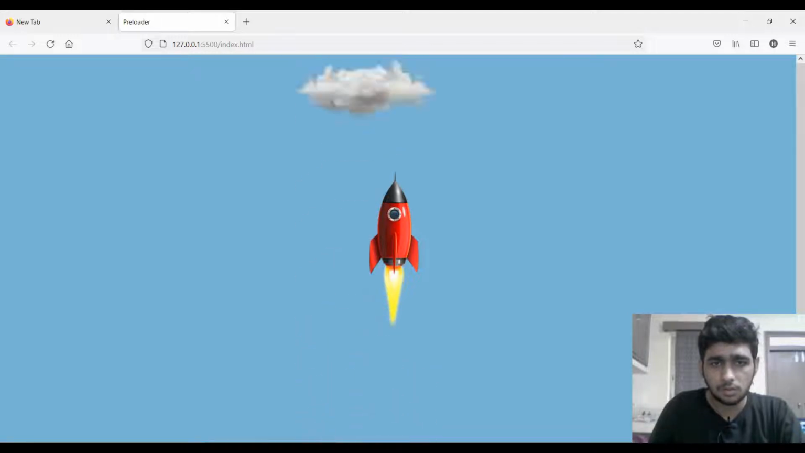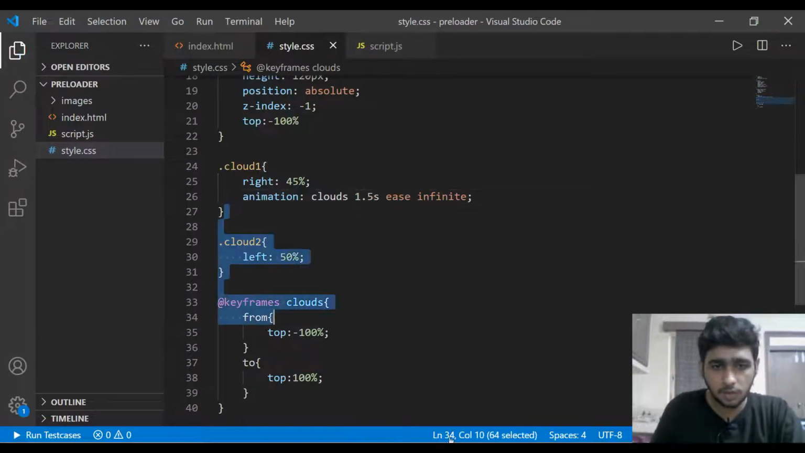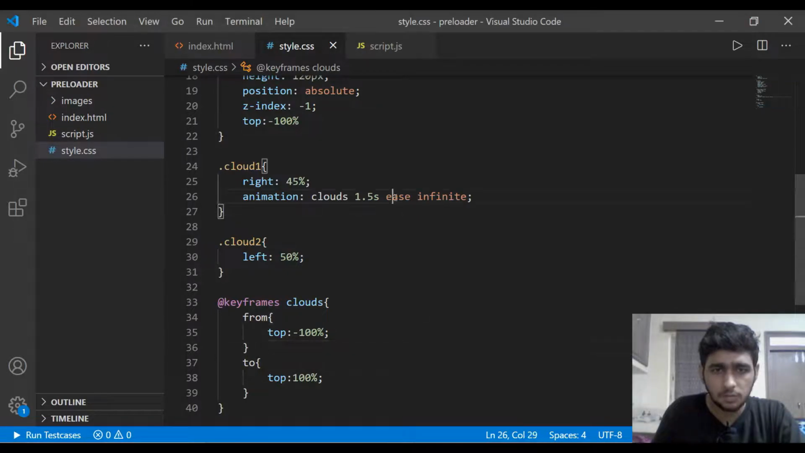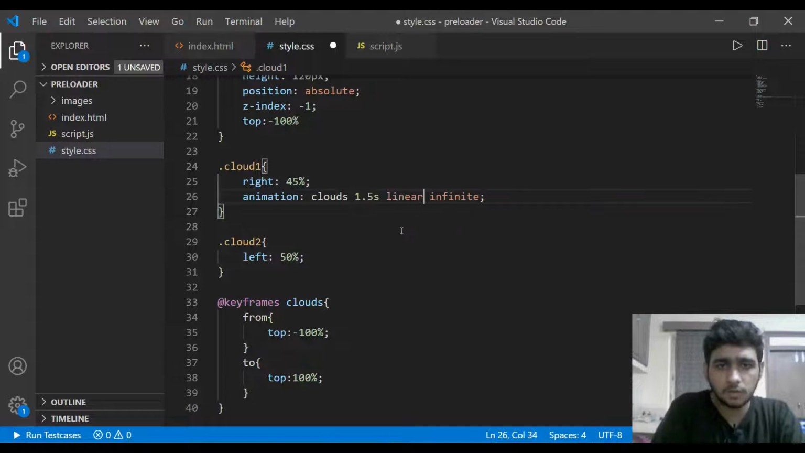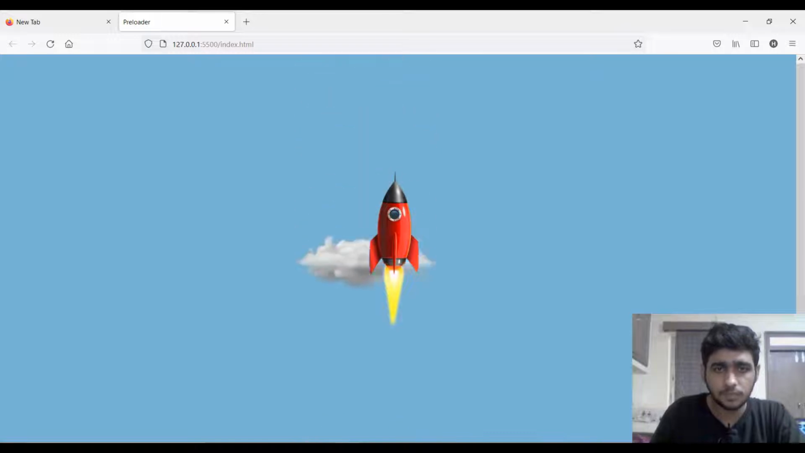Okay, yeah, so it's going, but you can see a little problem here. Let me show you, see if you can notice it or not. Yeah, now it's more clear. See, the cloud is coming all the way from here to here with speed, but all of a sudden it is then going slow here, right? So that is looking somewhat odd. Let's fix this. I think linear will fix this thing, linear infinite, and yeah, the linear is okay.